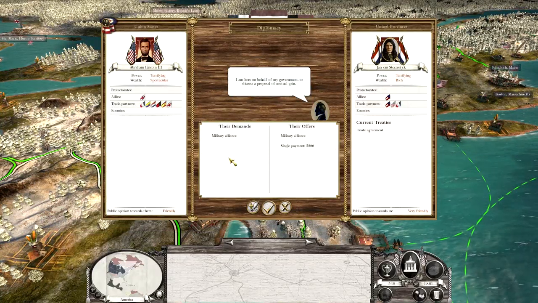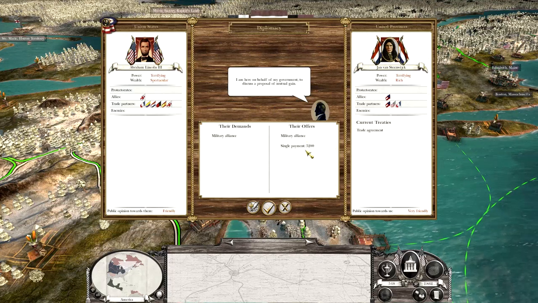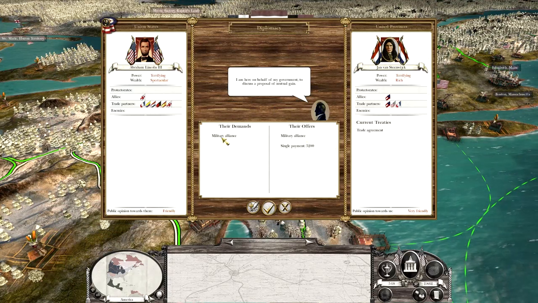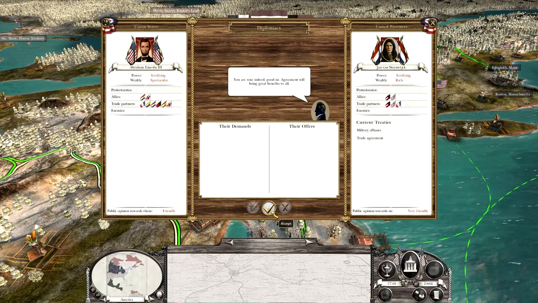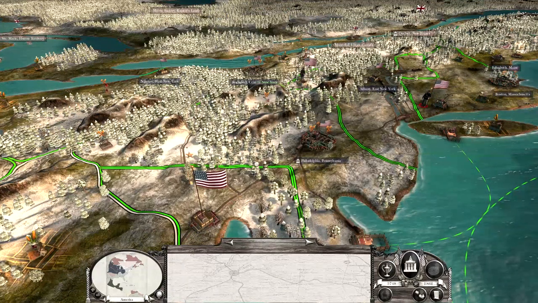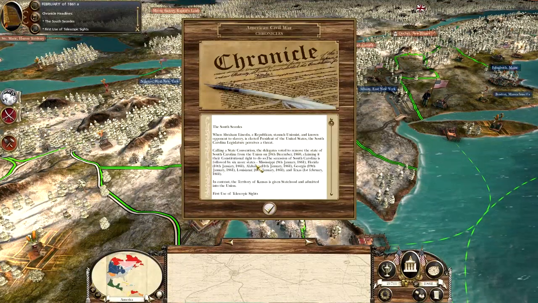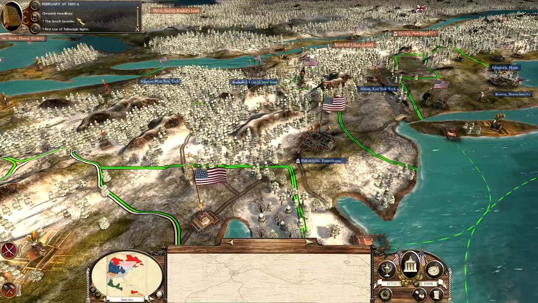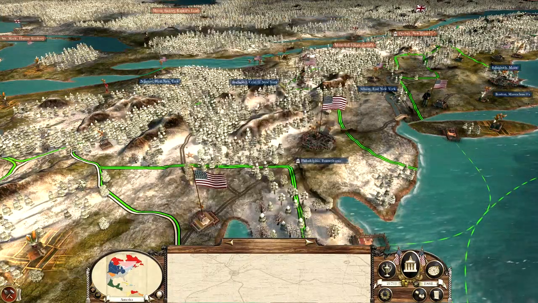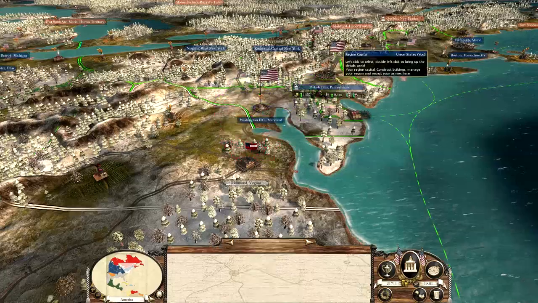So, the United Provinces are going to give me a military alliance for 5,200. I'm going to accept that if they're giving me that much money. When I declare war upon the Confederates, they're going to have to make a decision. American Civil War, okay. It's cool how these headlines pop up. I will try to get a battle on today's part, but we'll just have to see, of course.